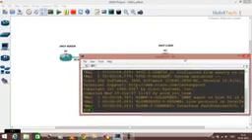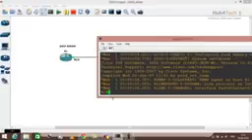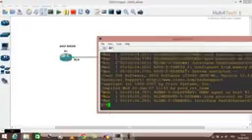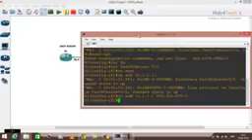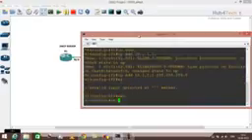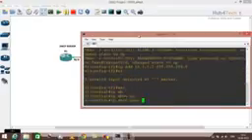So for that we have to go to R1, go to the interface, no shut it, and provide an IP address. Let's suppose 10.1.1.1 with 255.255.255.0, right? Then we have to type the command here, ip dhcp pool. Let's suppose I have created a pool named Cisco.